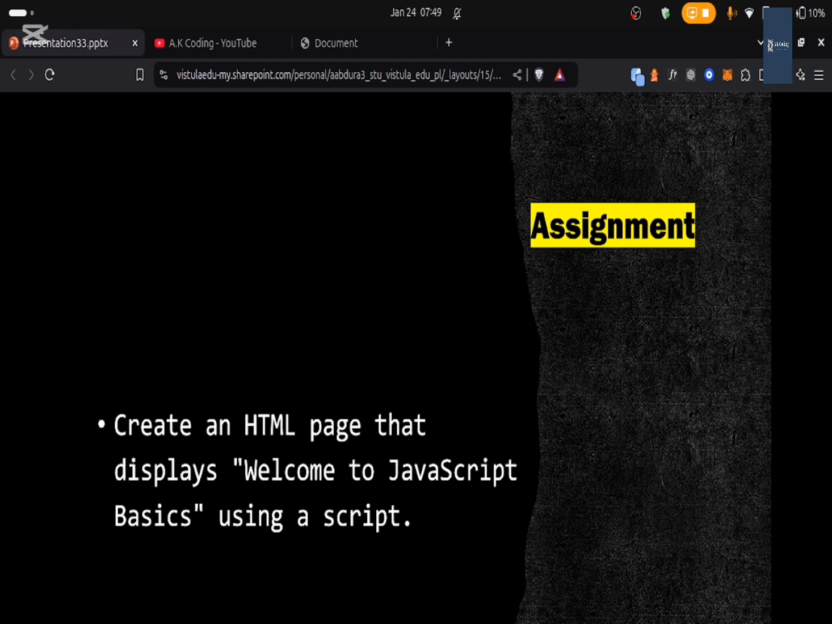So I hope you learned something new: what the JavaScript language is, what we are going to use it for, and what the difference is between other languages and JavaScript. So we can create any HTML web page that displays welcome to JavaScript basics using a script.